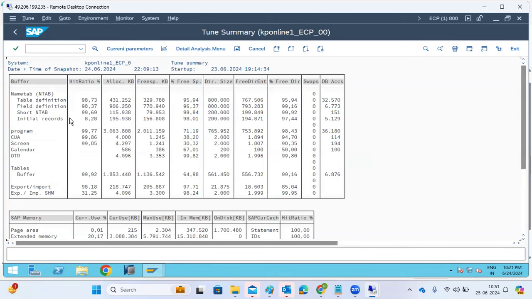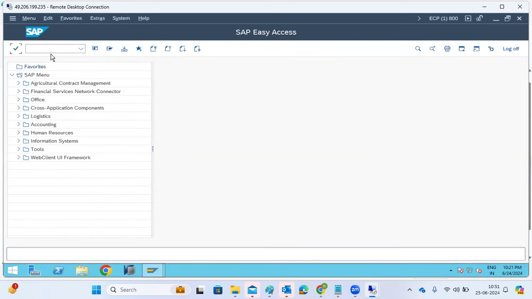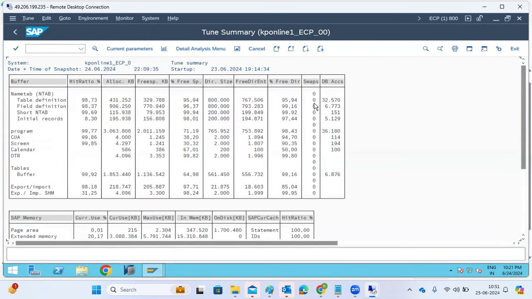But this is one of the real systems where we can see the transactions and the hit ratio, everything is good. Somewhat it's okay, fine. So day to day we can log into ST02 and see if any swaps have occurred. If not, then we are good. If the percentage of free is coming to zero or something, then we need to worry. If the buffers don't have much space, then overflow will happen.